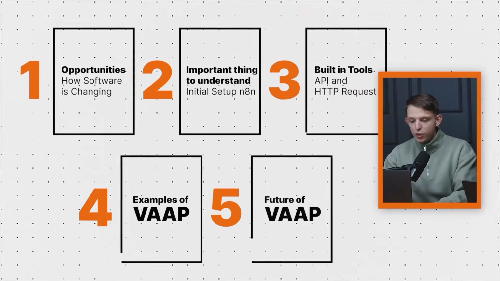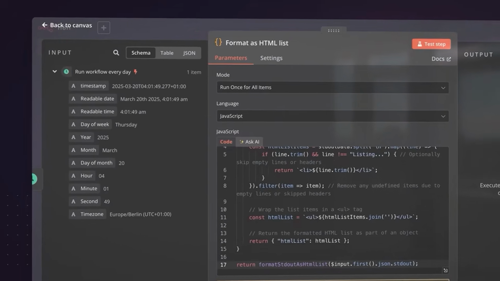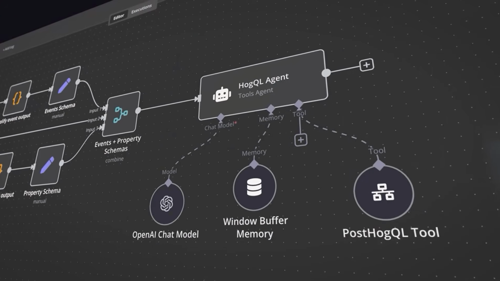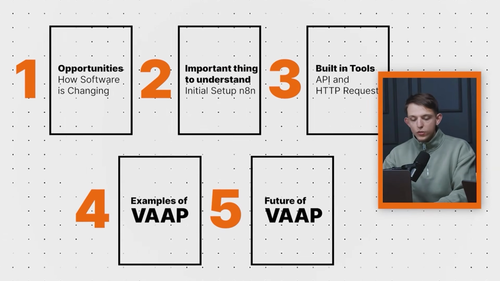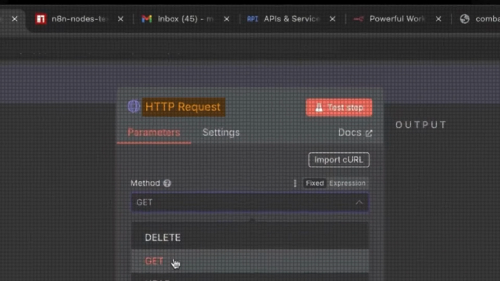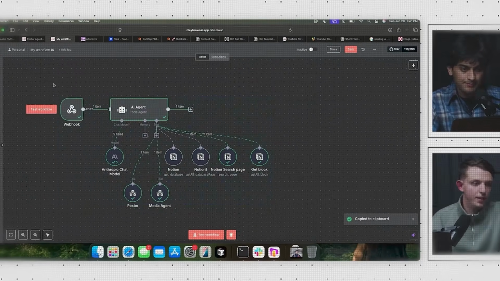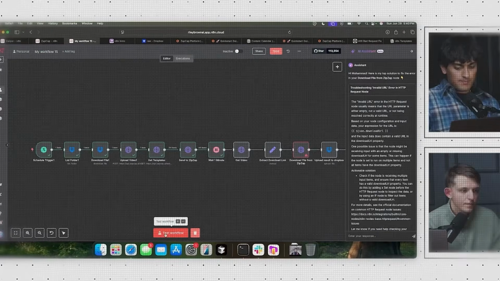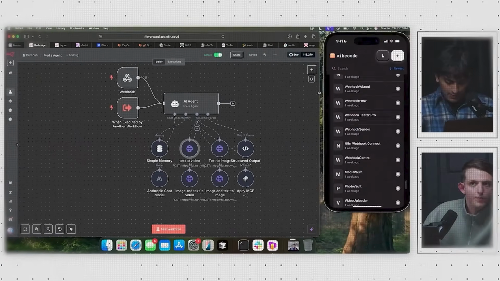We're going to first talk about the great agentic opportunity and how software is changing. We're then going to talk about the 4 most important things to understand with N8n. We're going to do an initial setup of an N8n workflow and go through the basics. We're also going to talk about the built-in tools, APIs, and HTTP requests. Then we're going to dive into some more detail with AI agents and go through a lot of examples. We're also going to talk about a better interface for AI agents. Then we're going to put it all together.